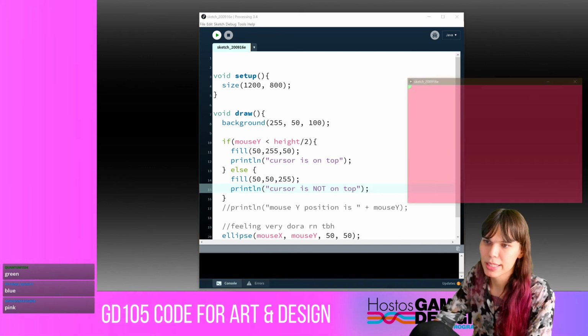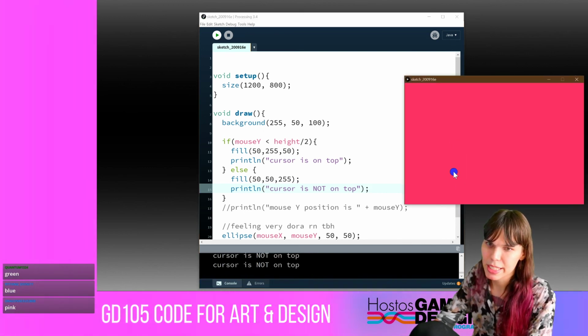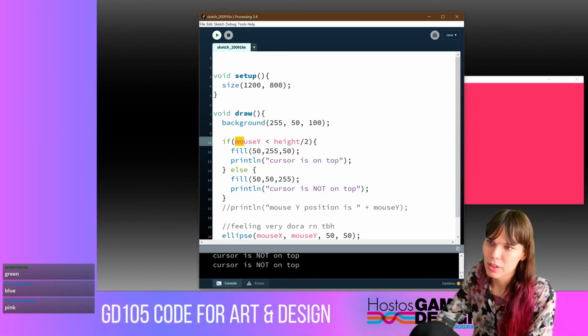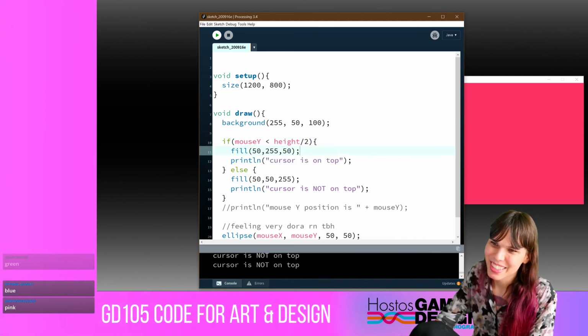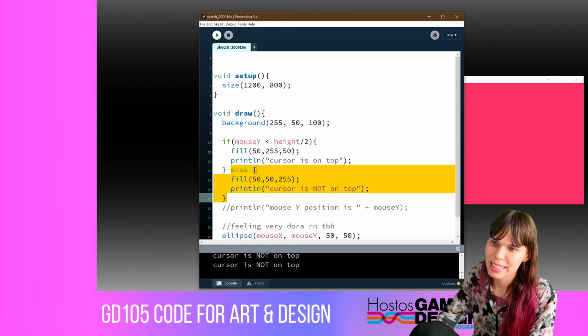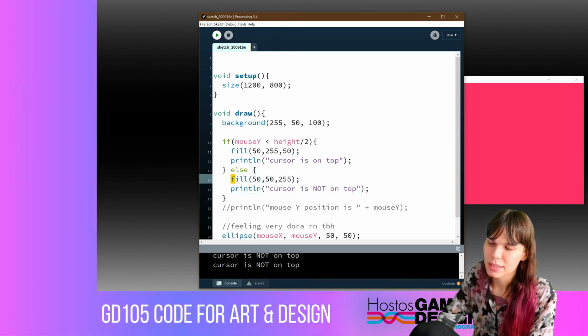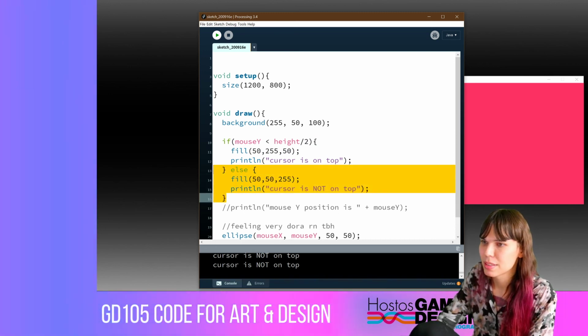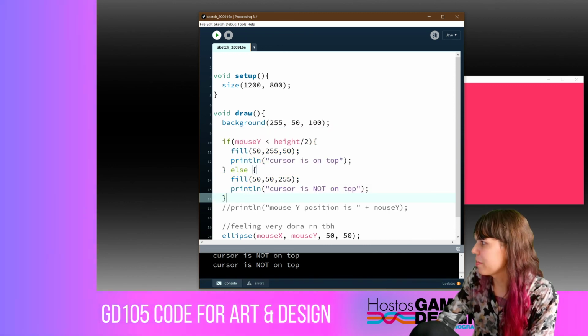So if I run this, you can see the message in here. So cursor is not on top, cursor is on top. So we can see when that code is executing. If this condition is true, it will execute all these lines of code. If this condition is false, it will not execute these lines of code, and it will in fact skip to the next thing, right? So does that make sense? How do people feel about that?